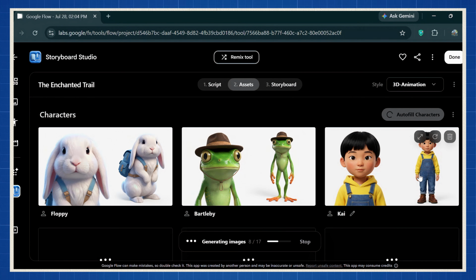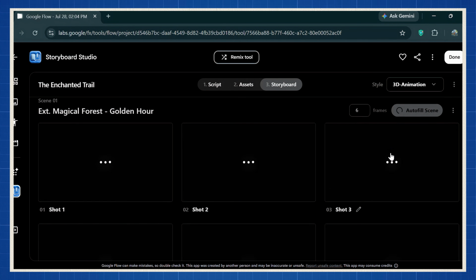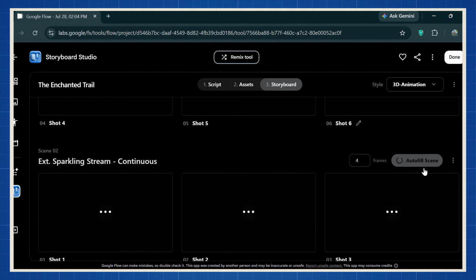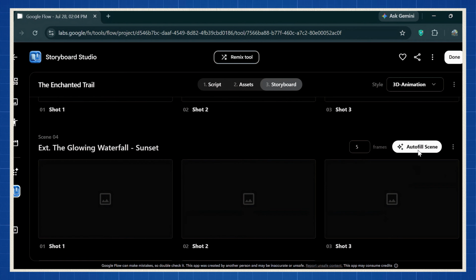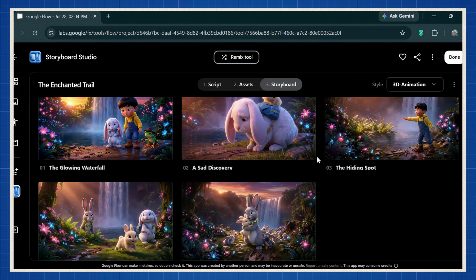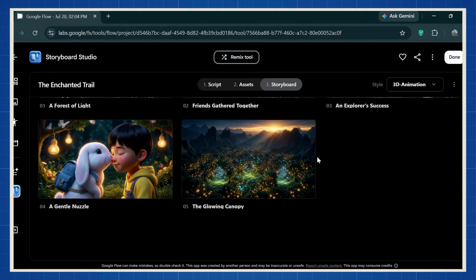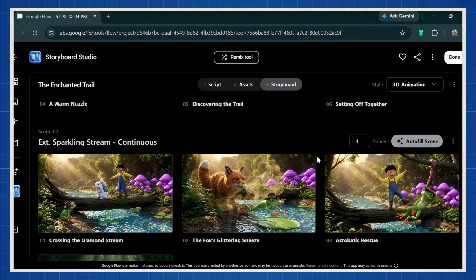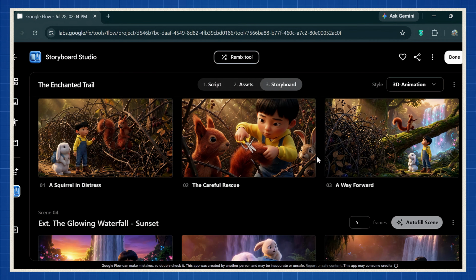Now that our assets are ready, let's move over to the Storyboard tab. You'll notice every scene from your script is already arranged in storyboard order. At first, the storyboard frames will be empty. To generate them, simply click Autofill Scene. Storyboard Studio combines your script with the characters, locations, and props you've already created to generate storyboard images for every scene. This is one of my favorite parts because you can finally see your story taking shape visually. Another thing I really like is how consistent everything stays. Your characters maintain the same appearance across scenes, your locations remain visually connected, and your props stay consistent throughout the entire story.